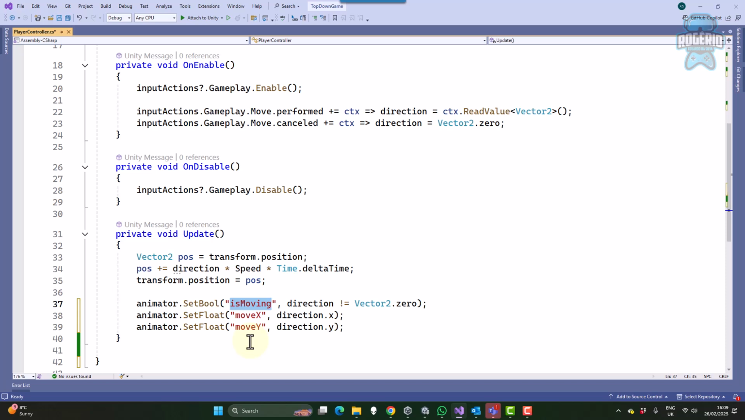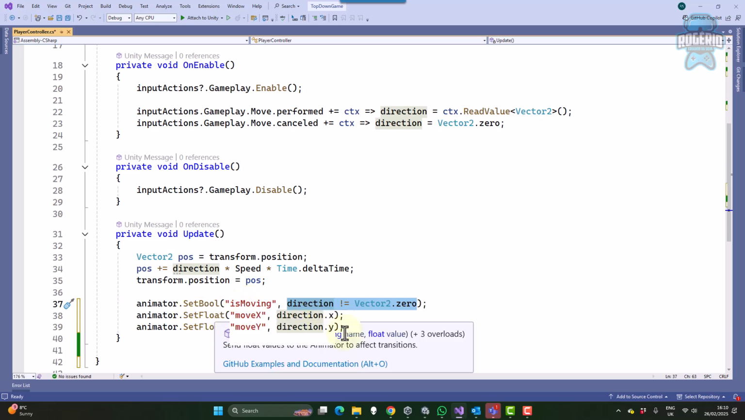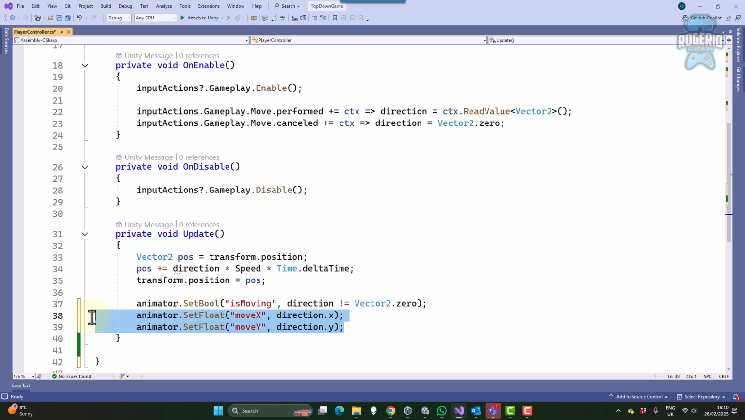So isMoving is a flag, true or false. If my direction is not 0, that means the character is moving, therefore I need to play the walk animation. If the direction equals 0, isMoving is false, and so we are going to play the idle animation facing the proper direction, because I'm also going to send to the animator the current X and Y direction for the player to be facing when I'm moving the character. Okay, so this is slide the character on screen, this is animate the character in the proper direction.